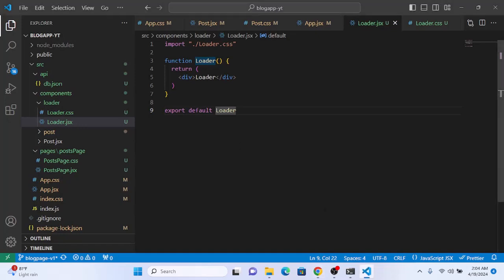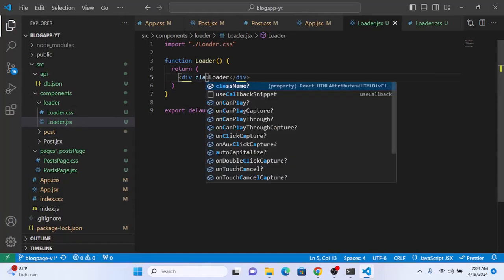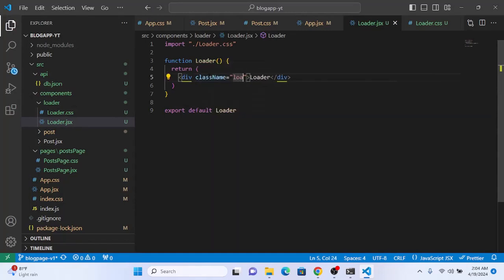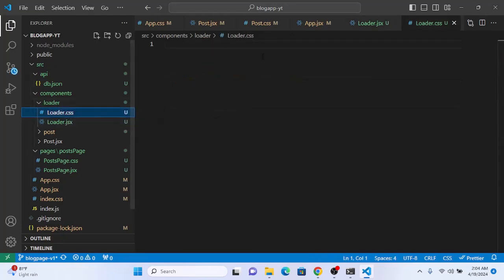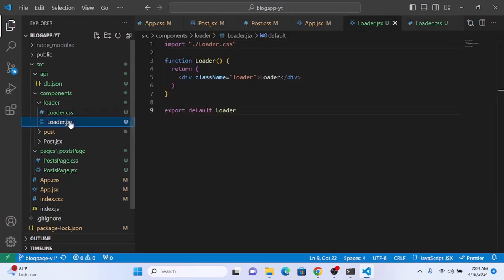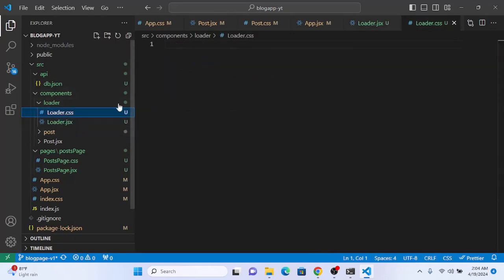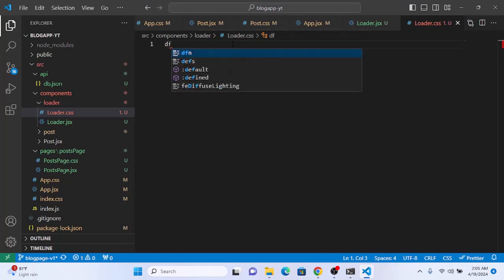So let us go ahead and style it from here. So I'm just gonna say loader. That is a class name for it. So to put everything which is inside at the center, I'm just gonna use display grid here. It is not complicated.